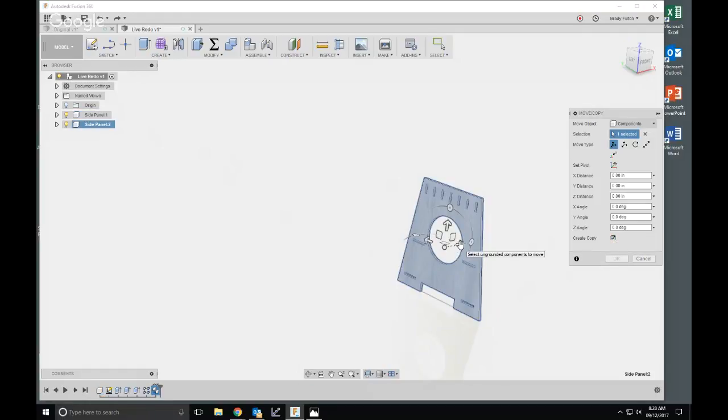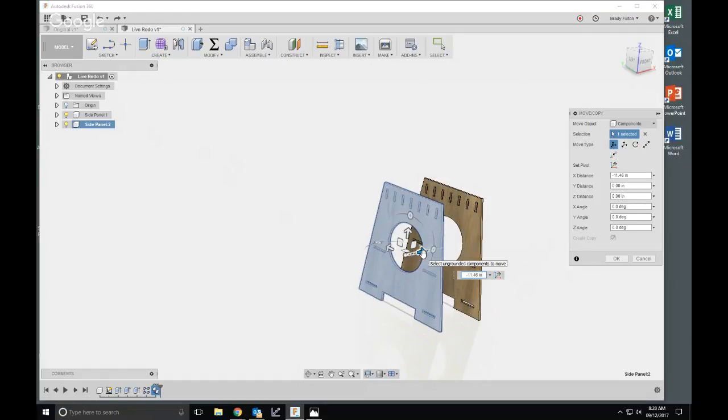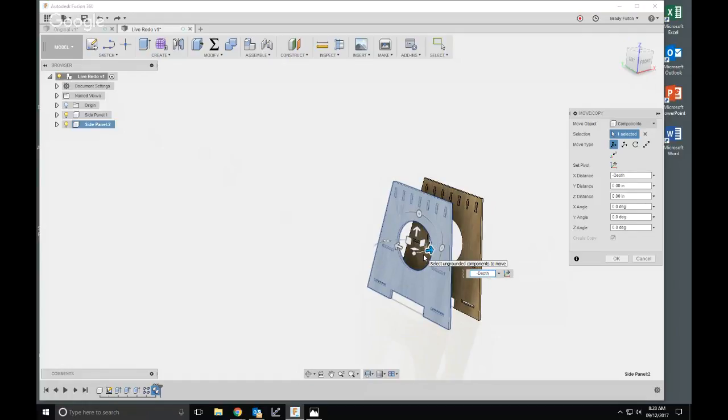And now I'm going to grab this arrow, I'm going to pull it over, I'm going to go minus depth minus I. And then I'm also going to spin this 180. And hit enter.